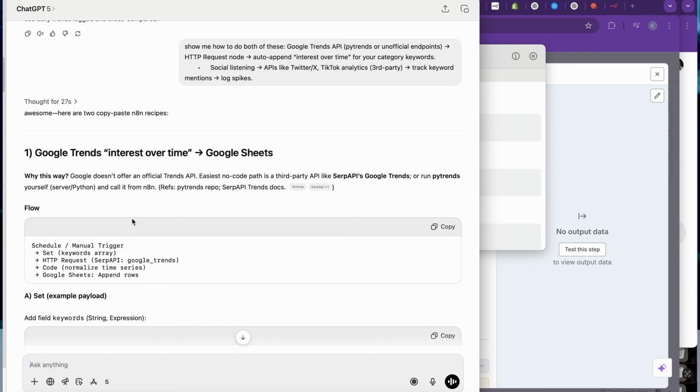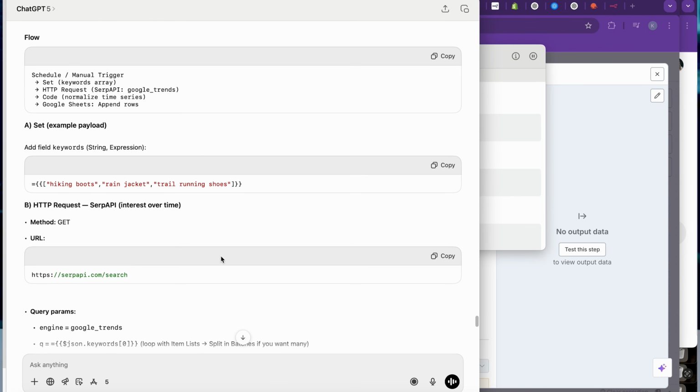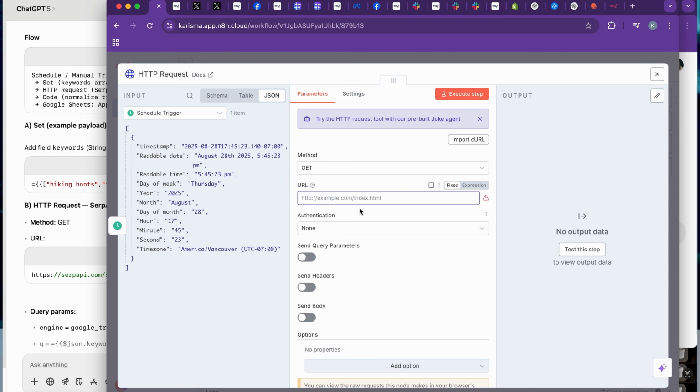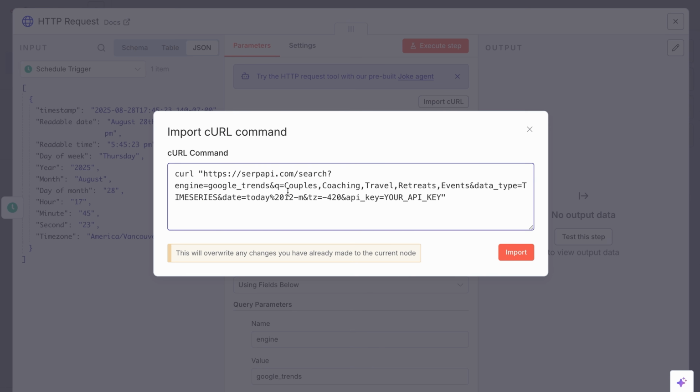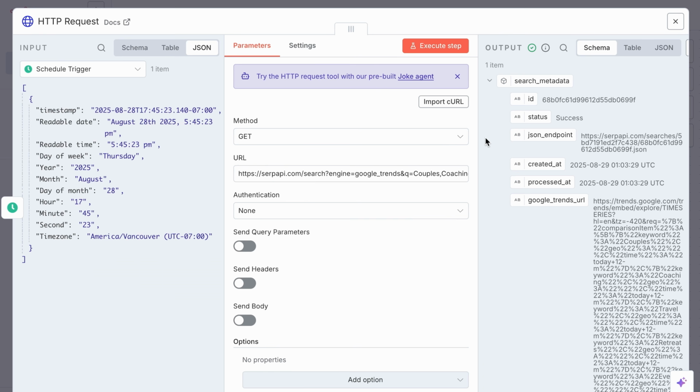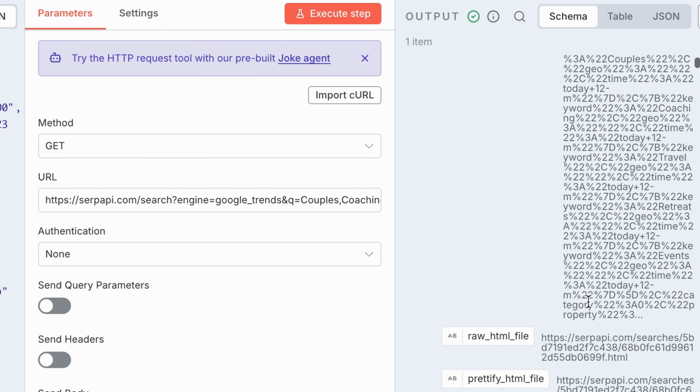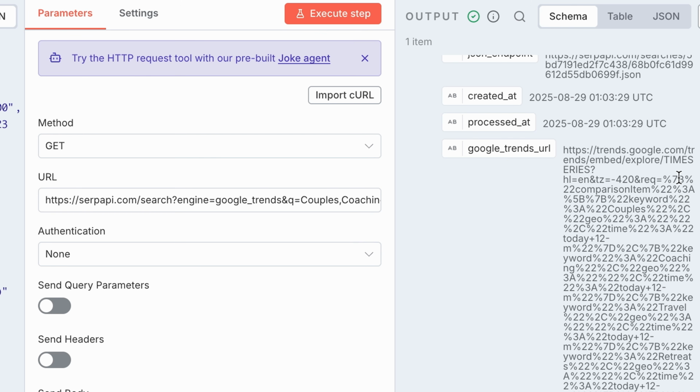I would just recommend asking an LLM like ChatGPT how to build out your specific HTTP request and then follow the steps that n8n provides. You can also get any LLM to generate a curl command. This way you don't have to manually input all of the details. You just replace the section that says your API key within the curl command with your actual API key. And after doing this, you can see that my HTTP request is working properly and fetching all the data that I want it to.